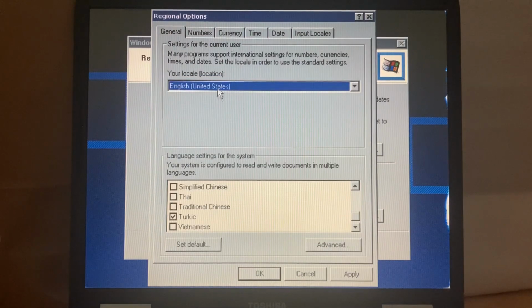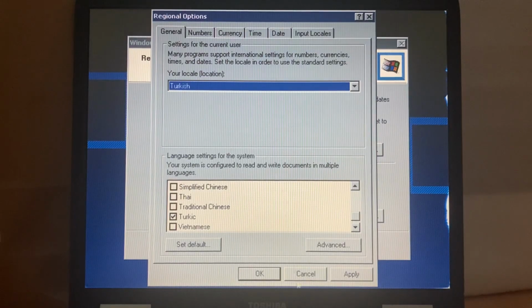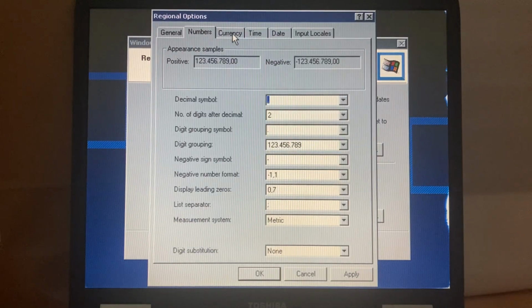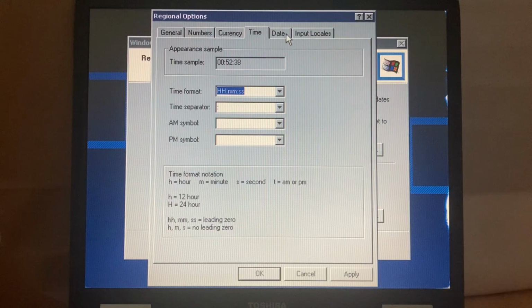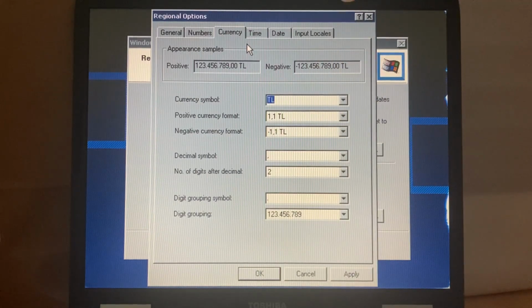Really? Location. Numbers. Yes, now it's correct. Actually, fun fact. This is wrong, but it's correct.